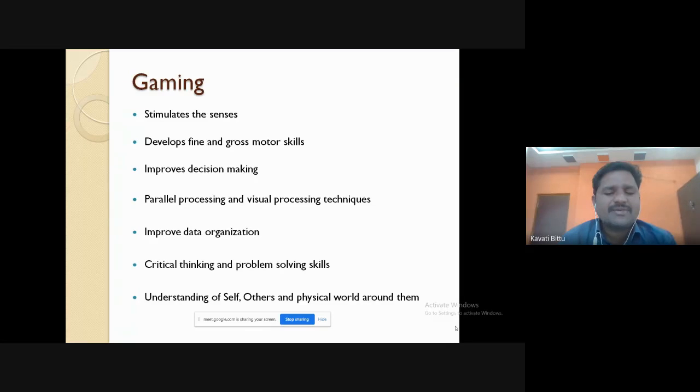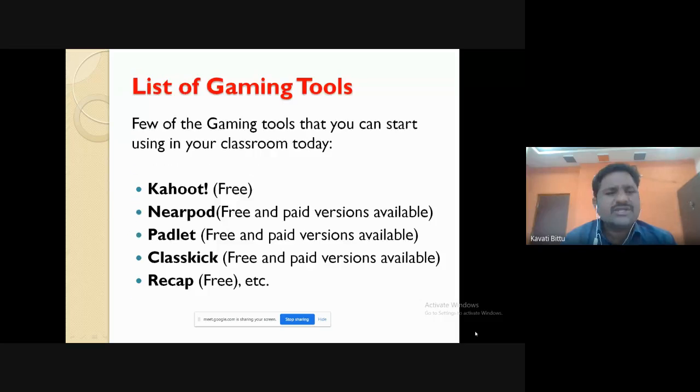The gaming helps the students to understand themselves, right? So their personal ability, right? And with gaming they can also understand others, that is the other people who are surrounding them, and with that they can also understand the physical world around them. Okay, so these are the benefits.